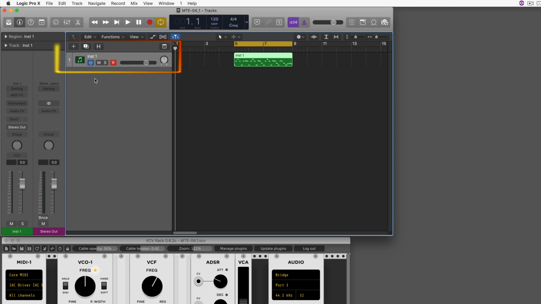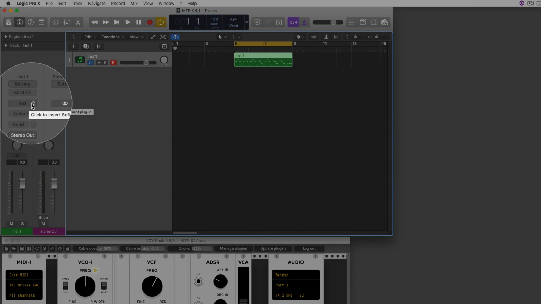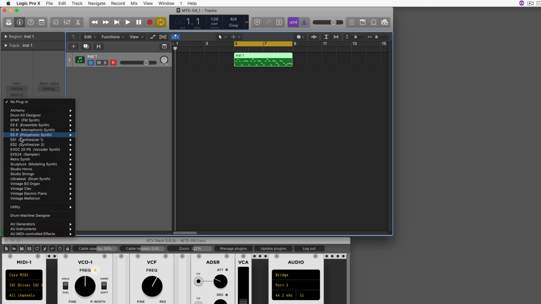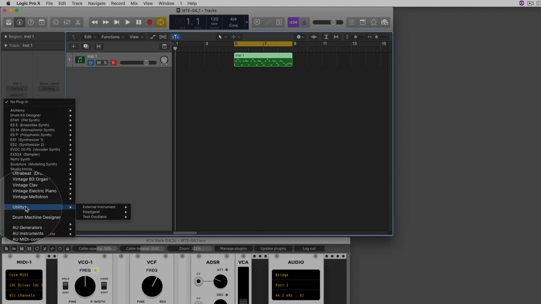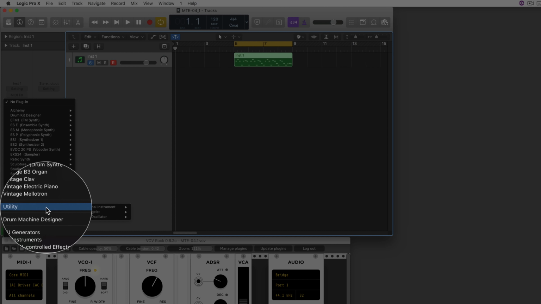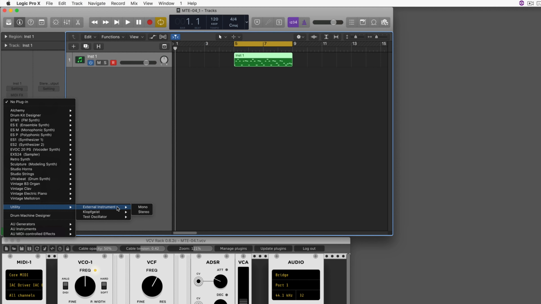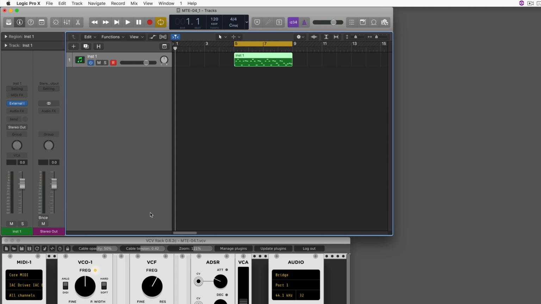Select the instrument track and on its channel strip click on the instrument slot to open the instrument plugin menu. However, we don't select any of the instrument plugins. Instead, we scroll down to the Utilities option that opens a submenu with a special plugin called External Instrument. You can choose stereo or mono depending on how you set up your patch in the Rack application.